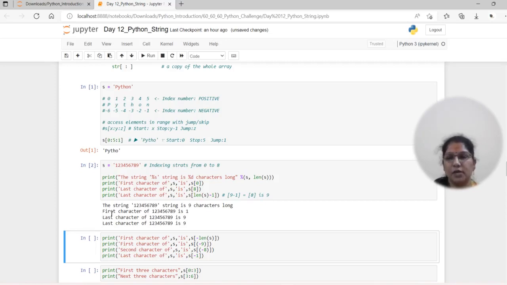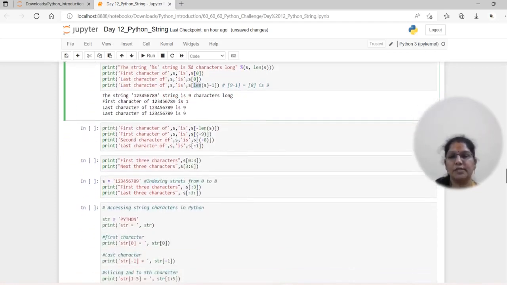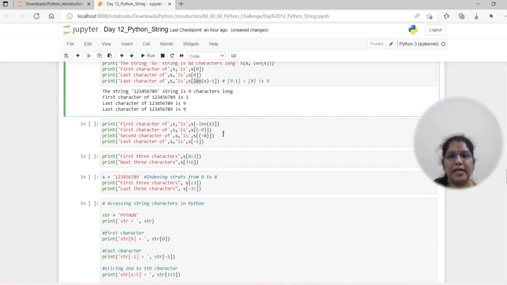And see here, dear friends, the first one provides the length of the characters, the second is the first character, and next is the last character, and next to the last, it is also the last character only, but by using the length of that variable minus 1. Okay, next we see with an example the same thing in negative.